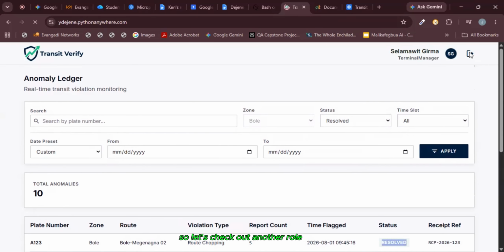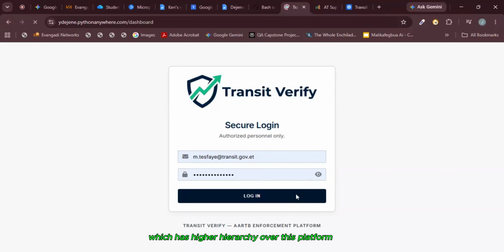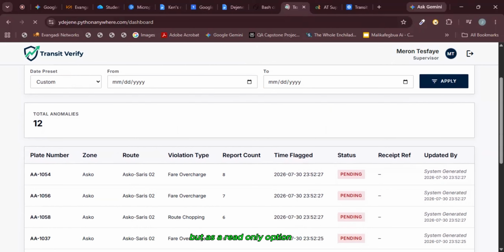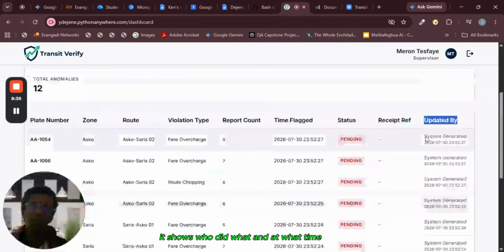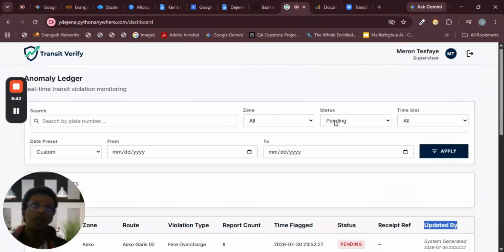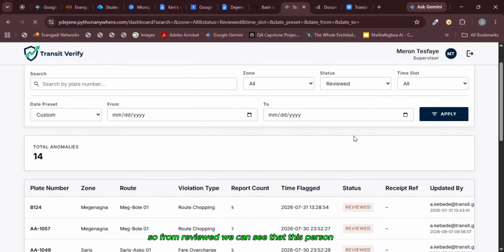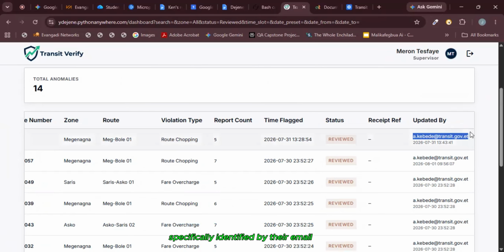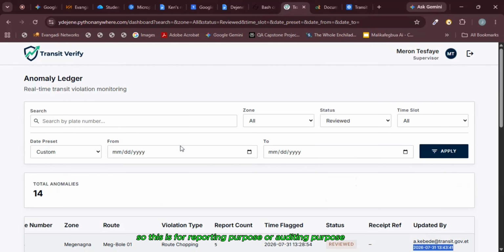So let's check out another role, which is the supervisor, which has higher hierarchy over this platform. They can't take any actions, but as a read-only option, they can see some things that others can't see, which is updated by. Updated by is for auditing purposes. It shows who did what and at what time. So these are all pending, maybe let's check reviewed. Pending statuses don't have any specific action. From reviewed, we can see that this person, specifically with their email, because emails are unique, changed the status at this time. So this is for reporting purposes, for auditing purposes.